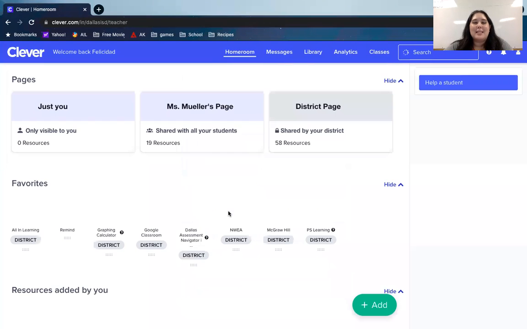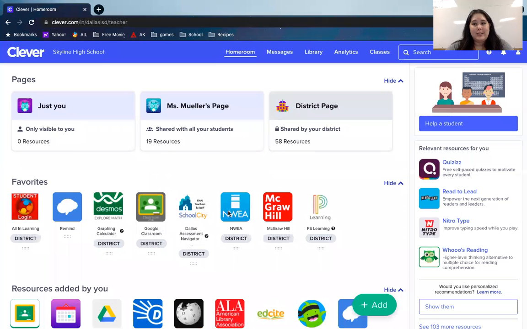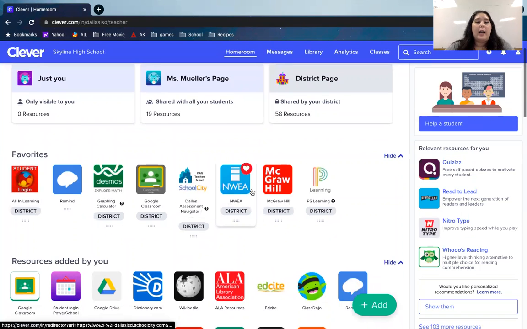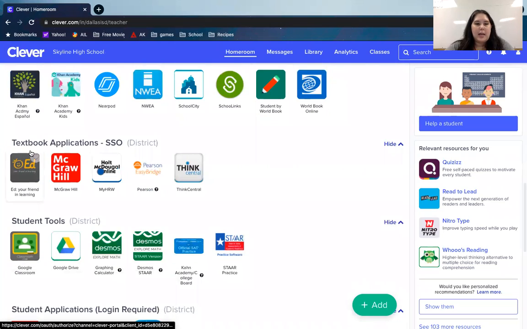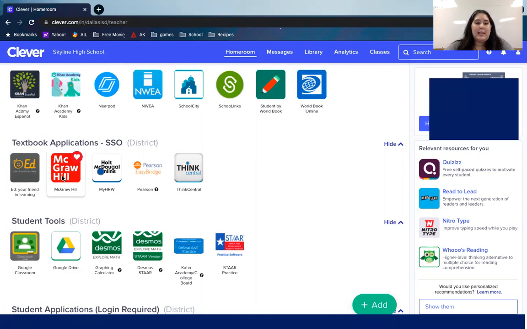So my screen's going to look slightly different from yours, but it should look very similar. What you're going to look for, I have it up here as favorites, but you might have to scroll down until you get to textbook applications. And when you get to it, I would go ahead and put it as a favorite. So I'm going to go ahead and click on McGraw-Hill.